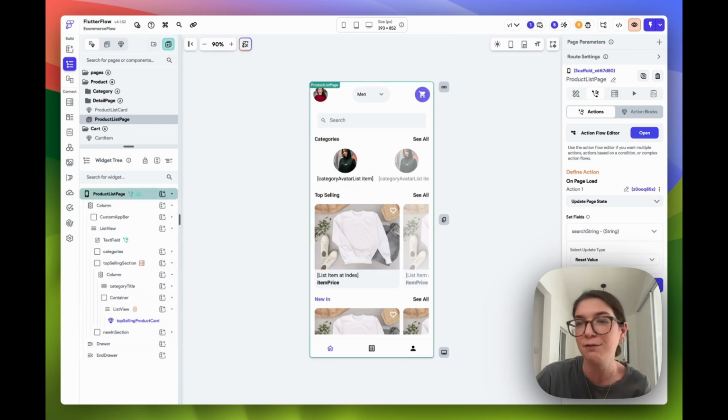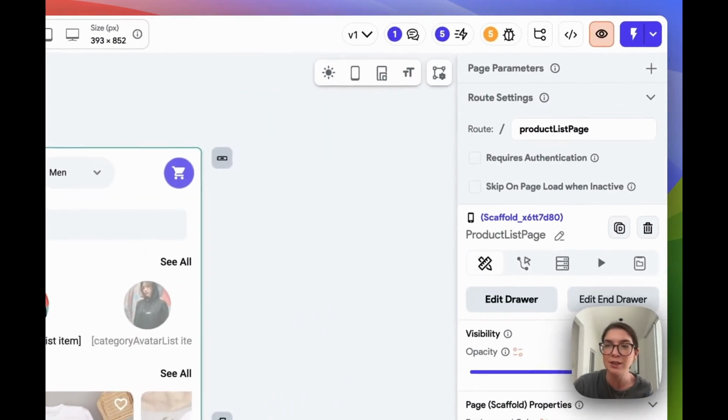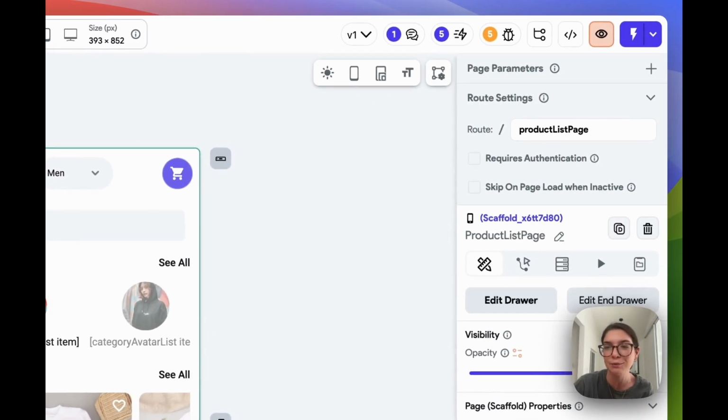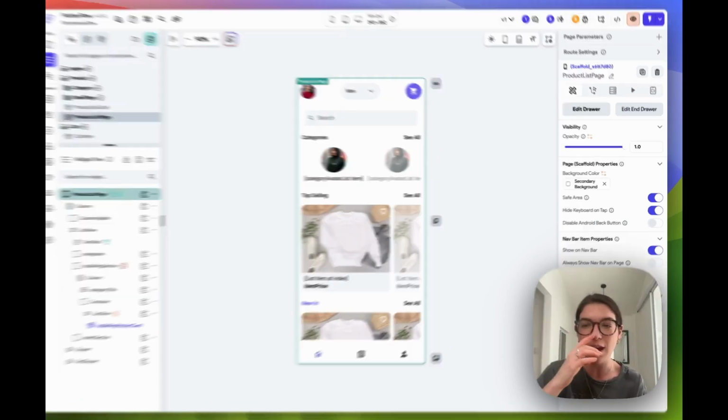So a page in FlutterFlow is just a widget that has a scaffold, and we automatically take care of routing for different pages for you. You can see the route settings of this page right here. And different widgets or pages have different properties and configurations that we can set on the right-hand side. So you can see over here I've selected my product list page, so I see all the properties specific to this page. Like, for example, background color, whether or not it should respect safe area.